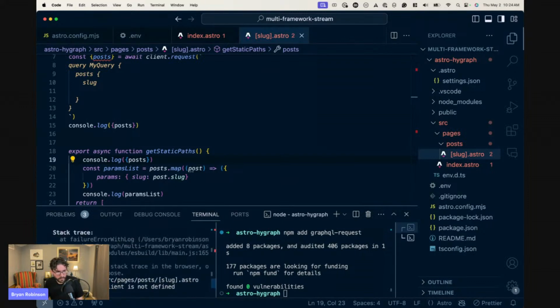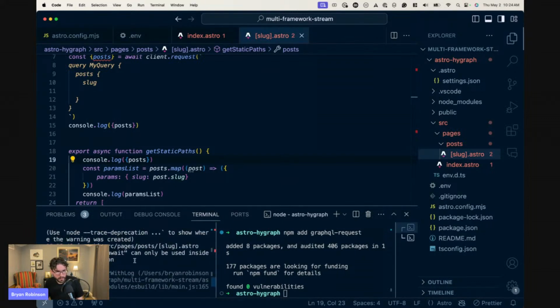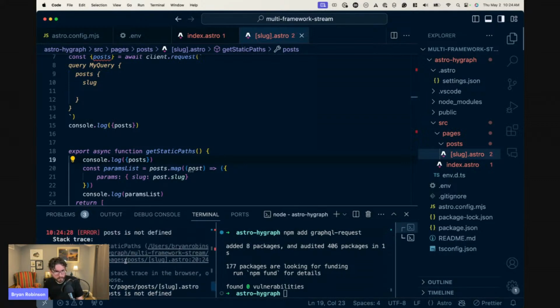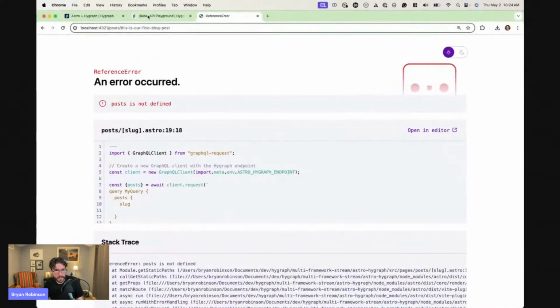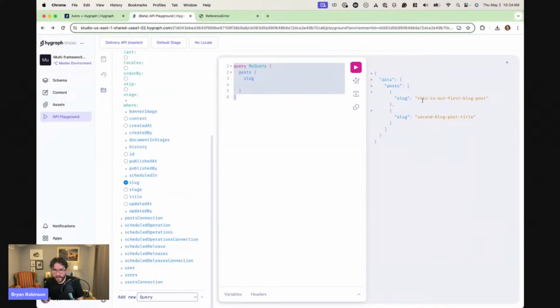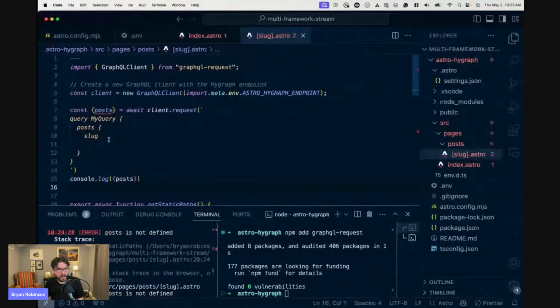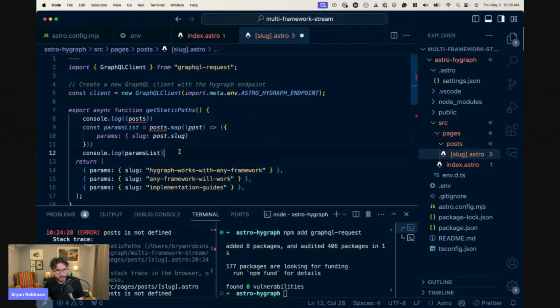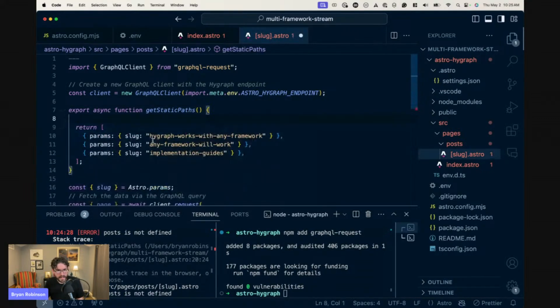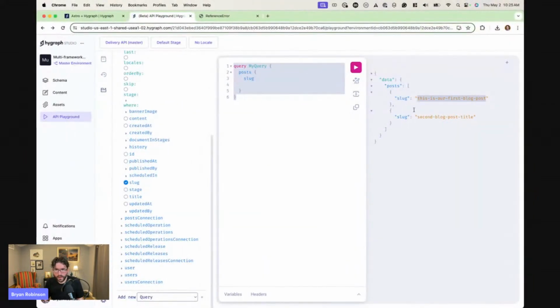So this is where the fun begins. All right, well, what we can do so we can keep this stream moving is that I'm going to take these and we'll just keep our static params for the time being. So instead of doing all of our fun here, let's keep our slugs, and let's get the 2 slugs that we need.